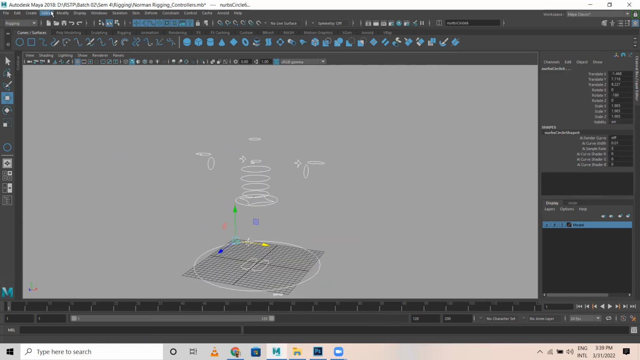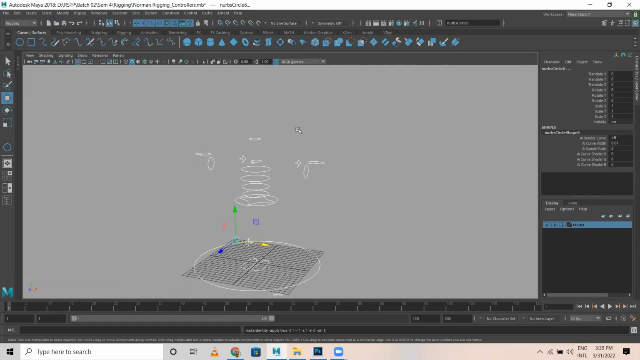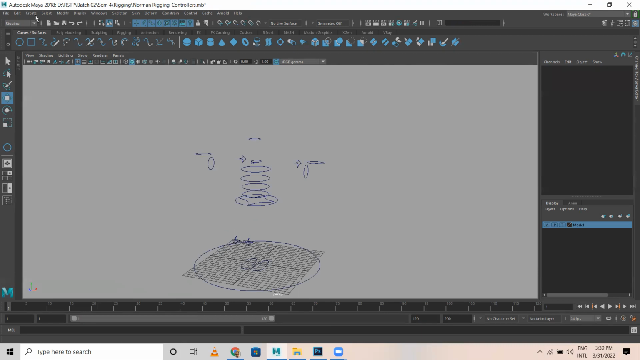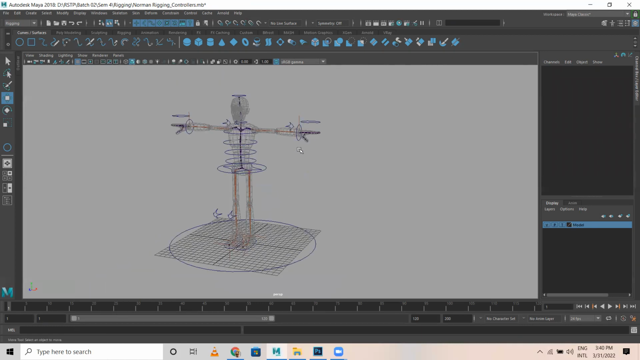Okay. Modify, freeze transform, first thing. Okay. I think just do only that, and Edit, Delete by Type, History. Only these two. One is Modify Freeze Transform and Delete History, nothing else. Now show all. So you have the entire character like this.